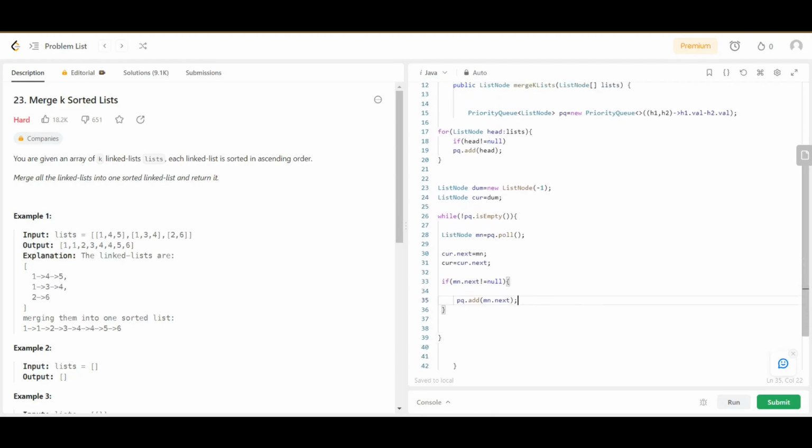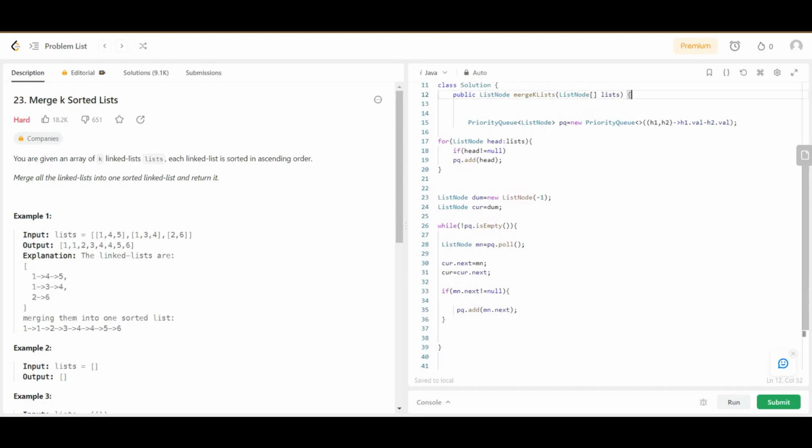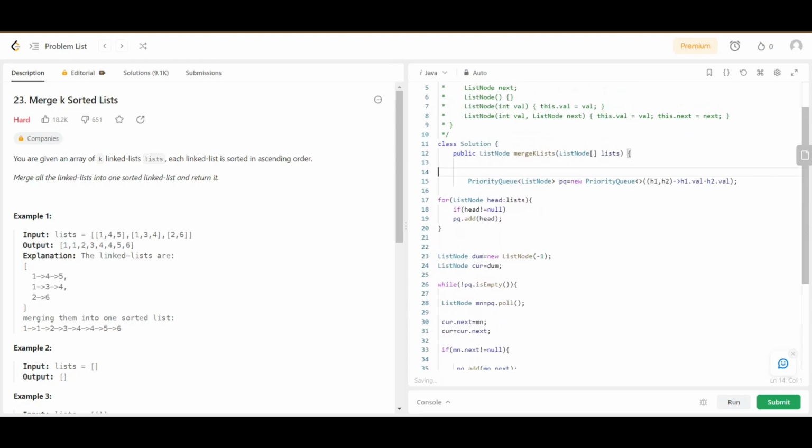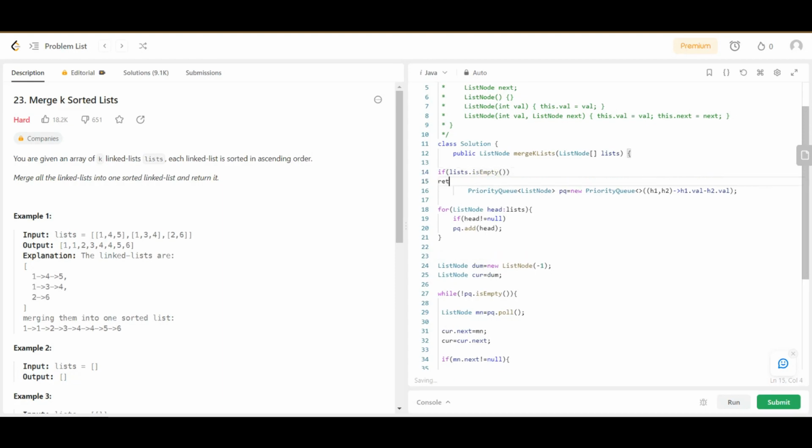Now we have to return dummy dot next. Before doing this, we will check one condition: if the list is empty, we will return null.